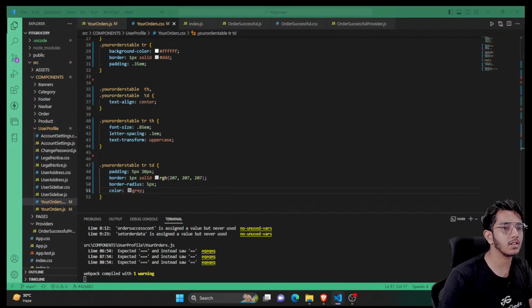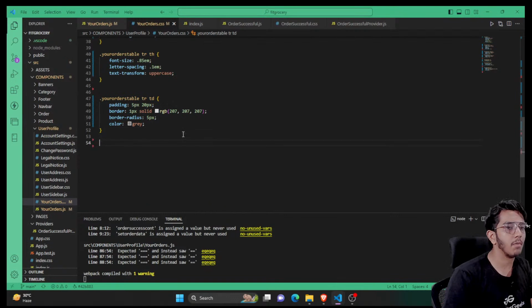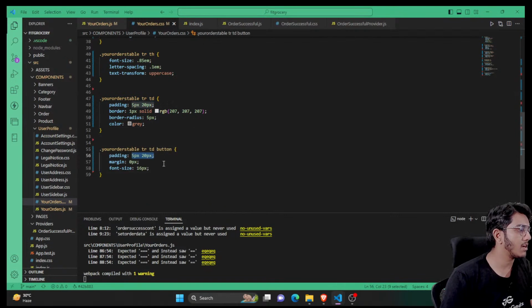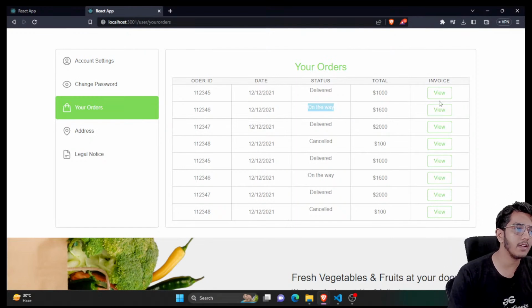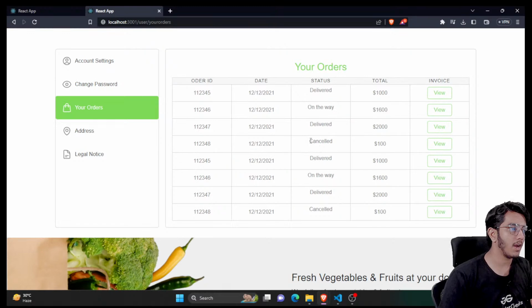Due to that, there are some extra sizes. So I'll say that the button inside my td will have zero margin and some padding, and the font size will be 16. Now you can see that it looks fine because I made the button smaller. It's actually taking the classes from my main btn1, but now we targeted it separately and made some changes. So you can see that the button is way smaller, and it looks cool.